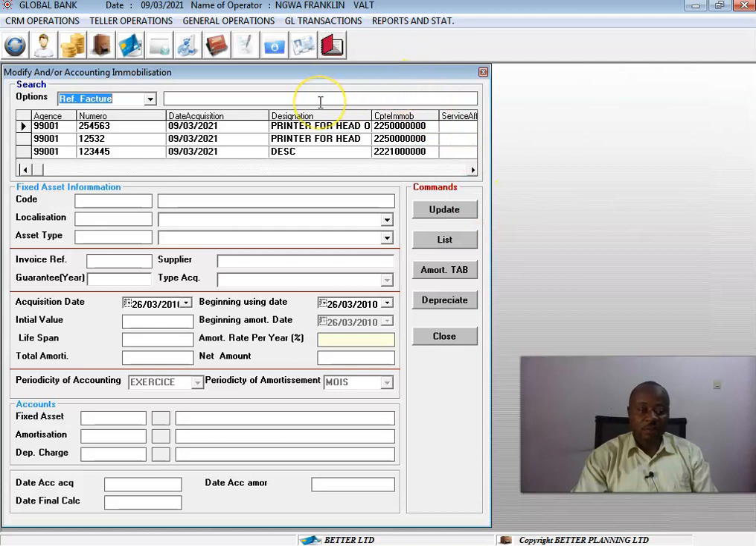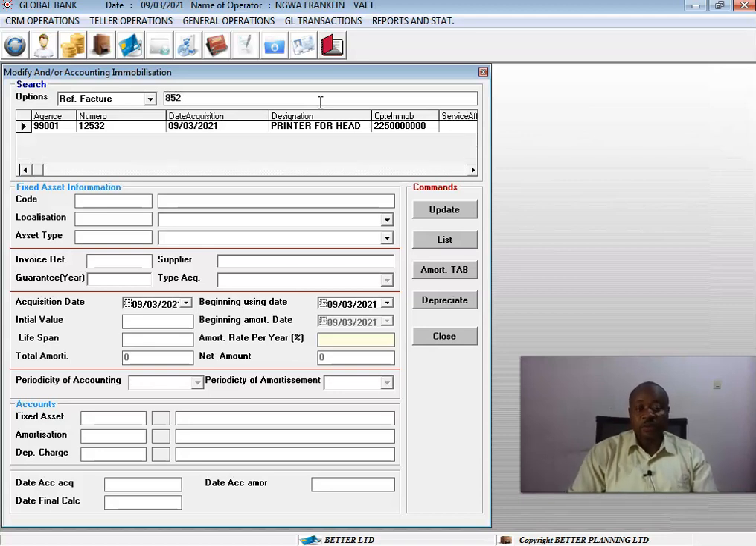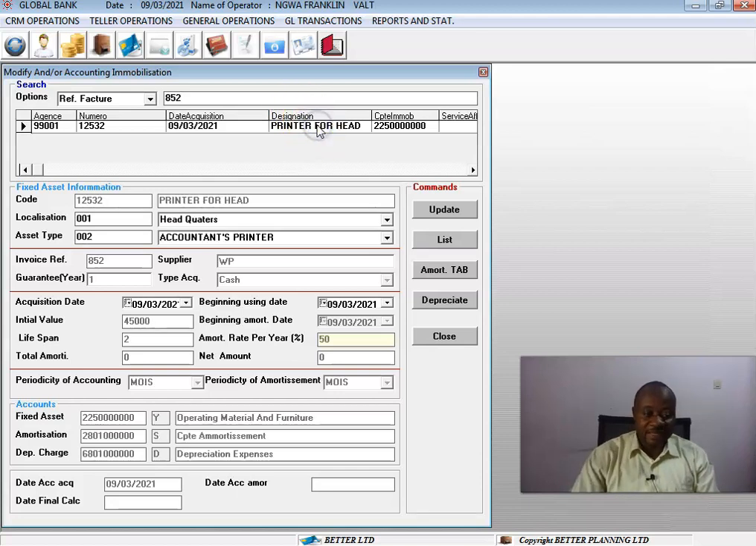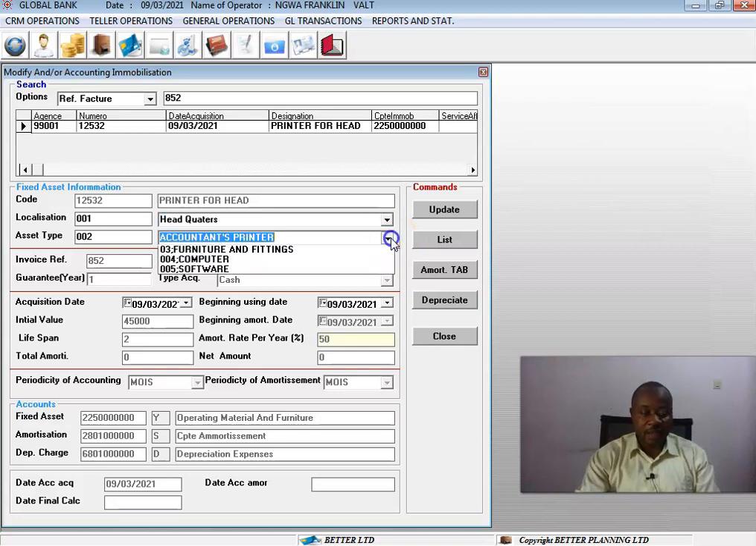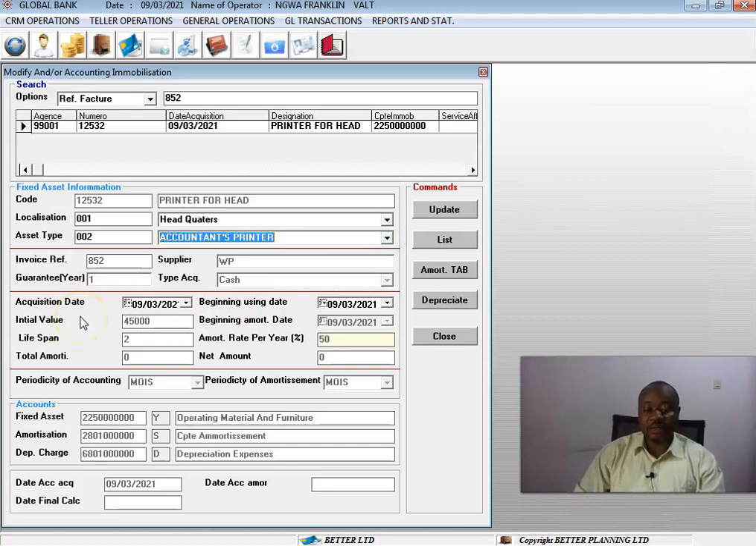Now this brings up the window where we have fixed assets that are already entered, and so we're going with this particular printer we just bought for the head office. We're going to pull all the data right here, and now this allows us to do some basic modifications. Like maybe it's not for the head office, it's for one other branch, and we can change the asset type as well, and even the date of acquisition and the date of putting into use. The other information is fixed within the system.